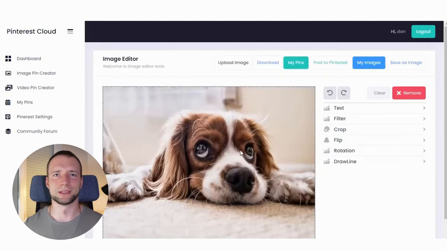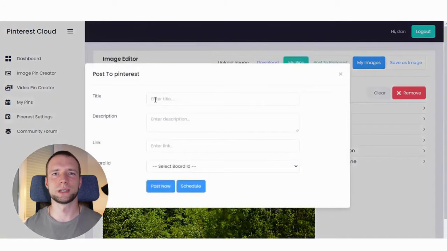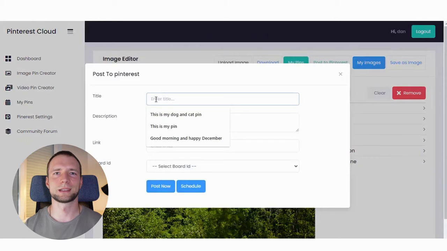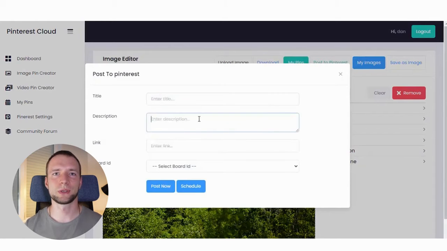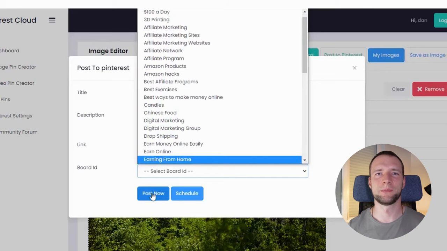When our image is ready, we can either save it as an image or post directly to Pinterest. When posting to Pinterest, give pin a title, description, select a board, and most important, enter the link. That's basically what brings you money on Pinterest. Bringing people to your site, blog, or product with the help of this link. What's convenient is that you don't have to publish your pin immediately.